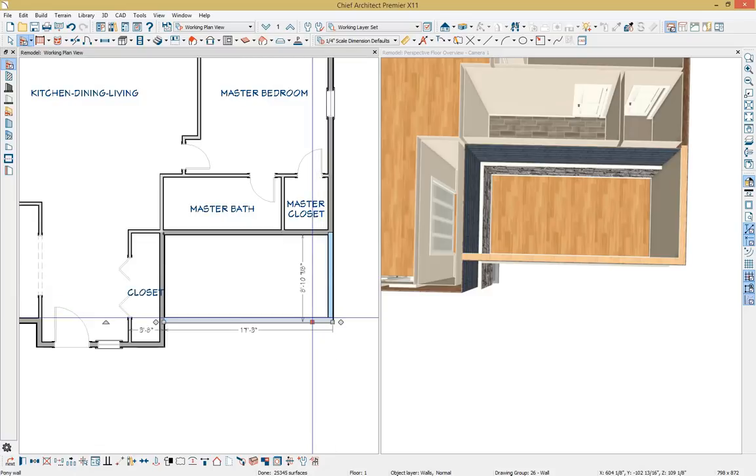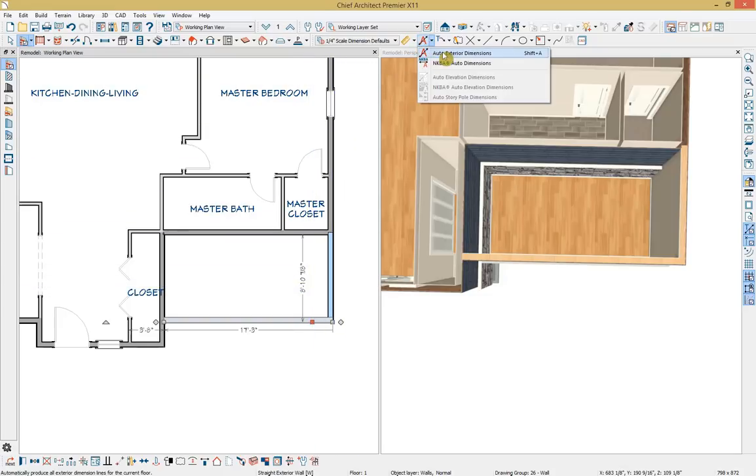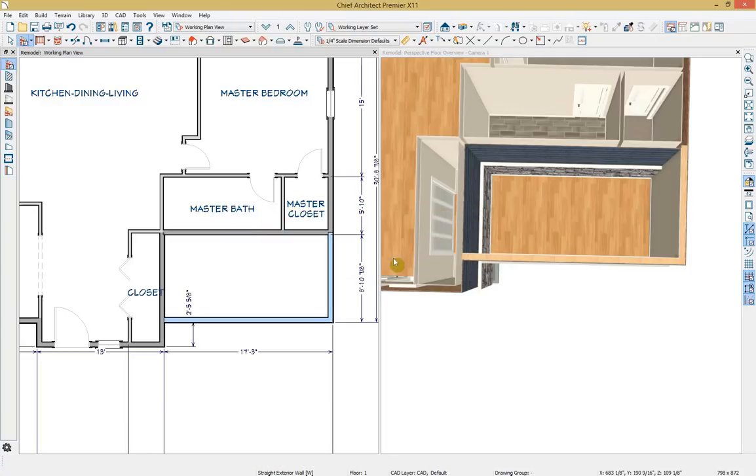And you can see those temporary dimensions come up. And if you want to dimension your walls with these temporary dimensions, you could. We also have a feature in Chief Architect called Auto Exterior Dimensions. And we're going to click yes that we do want to see this layer.